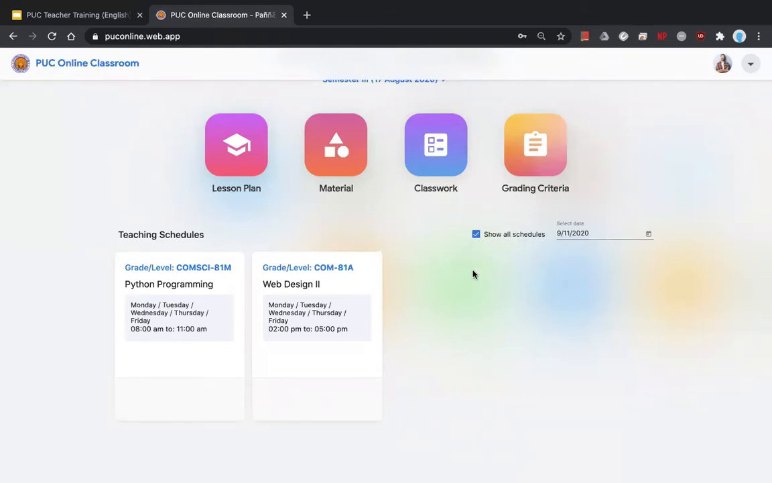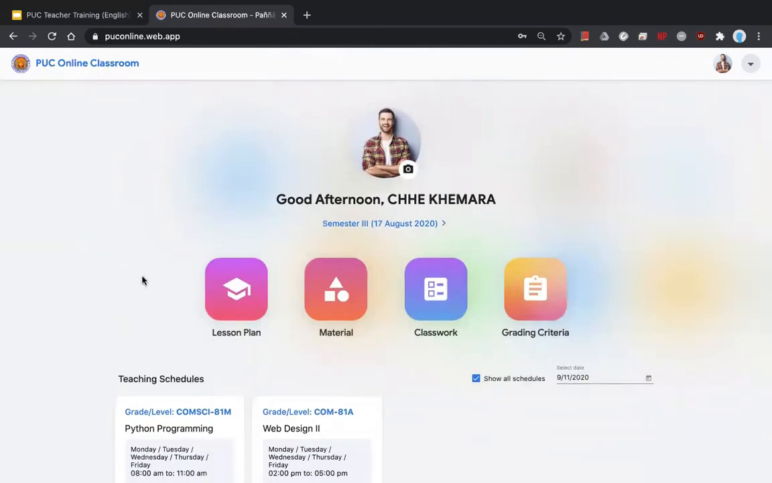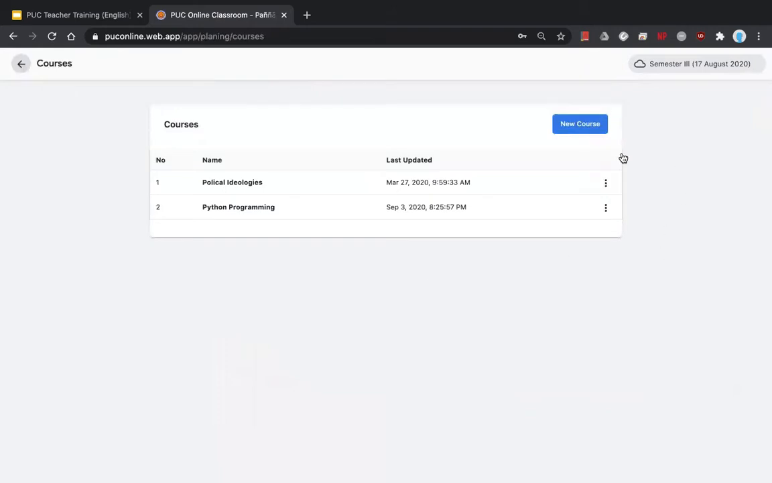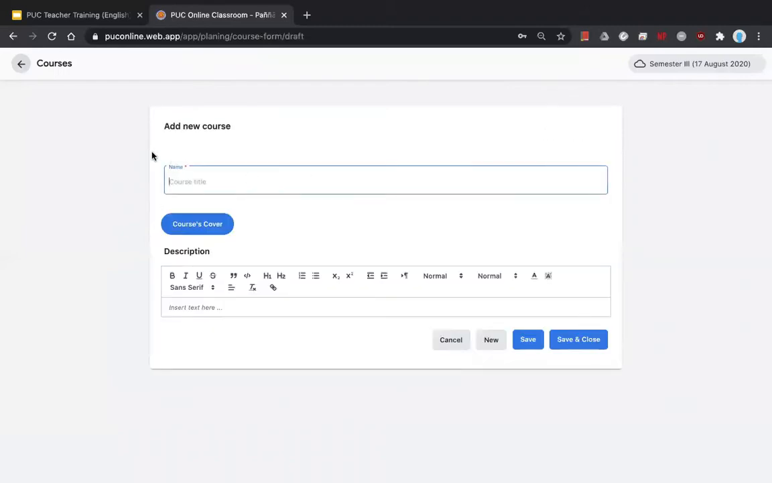Okay, so now I will go to our first and also the most important one, which is creating the lesson plan. So go to lesson plan, click on it, and then you can see the blue button here saying new courses. This is where you can create the new course based on the semester that you will be teaching. So you can click on the new course and then enter the name of it.